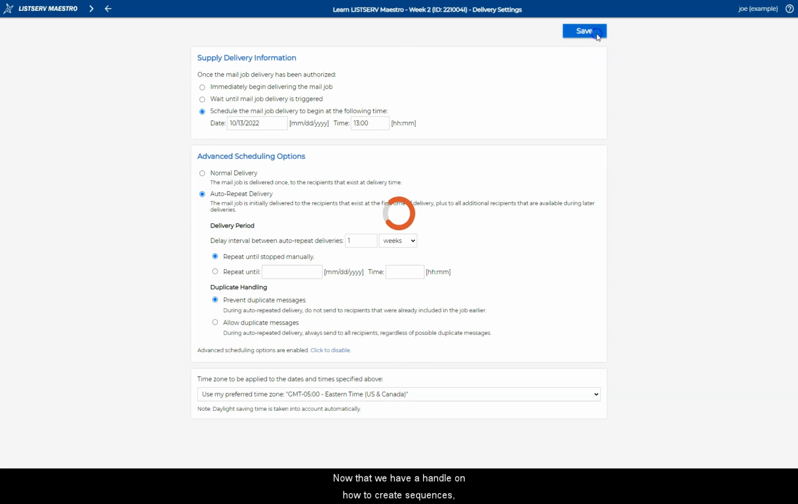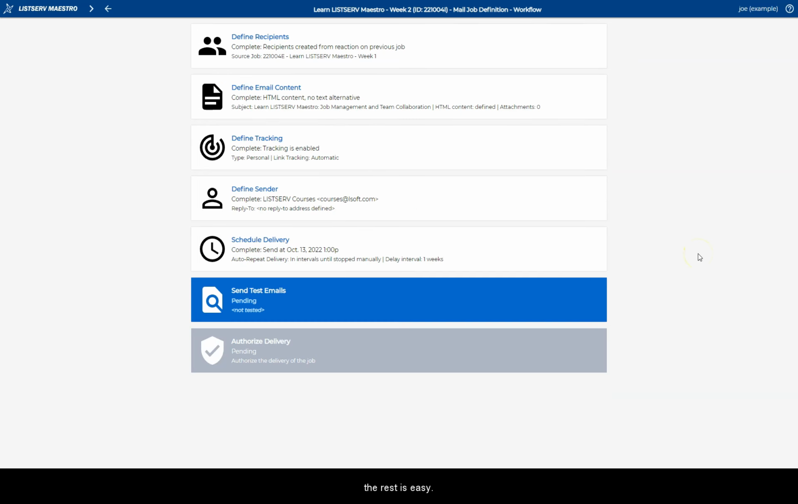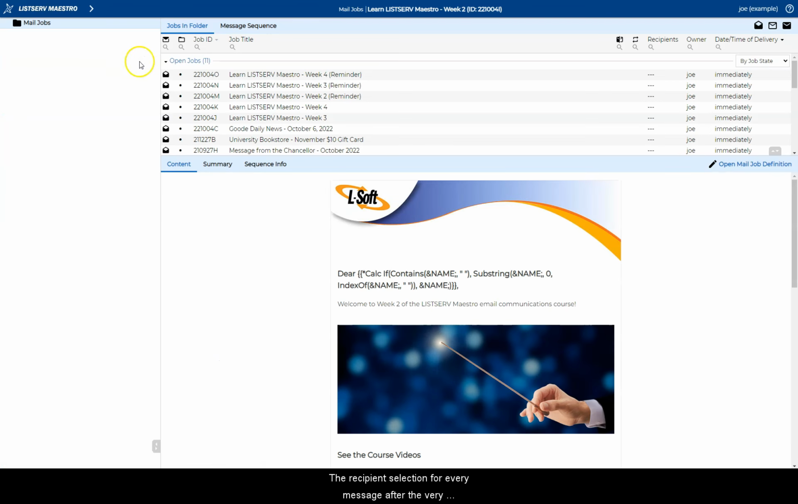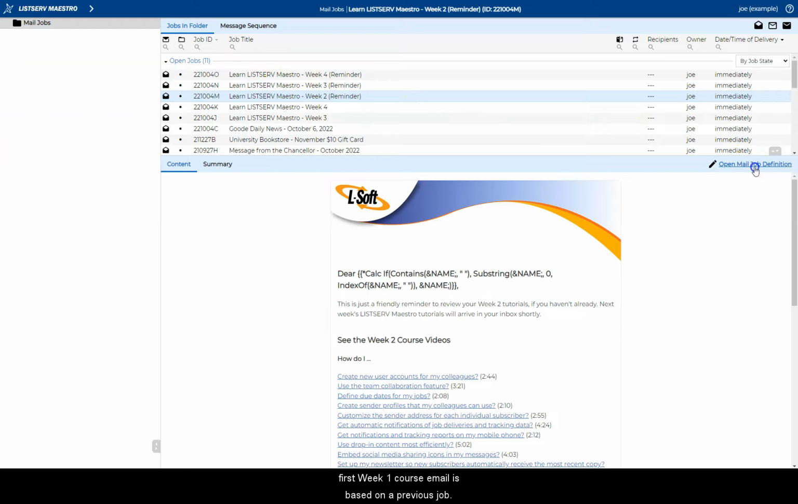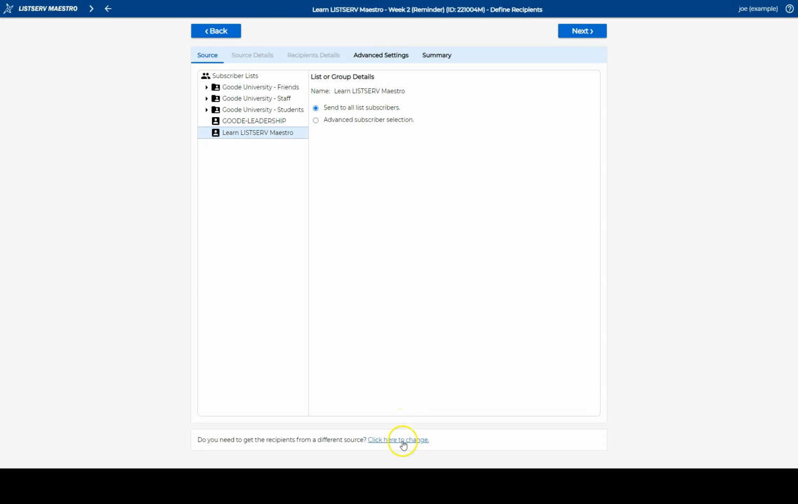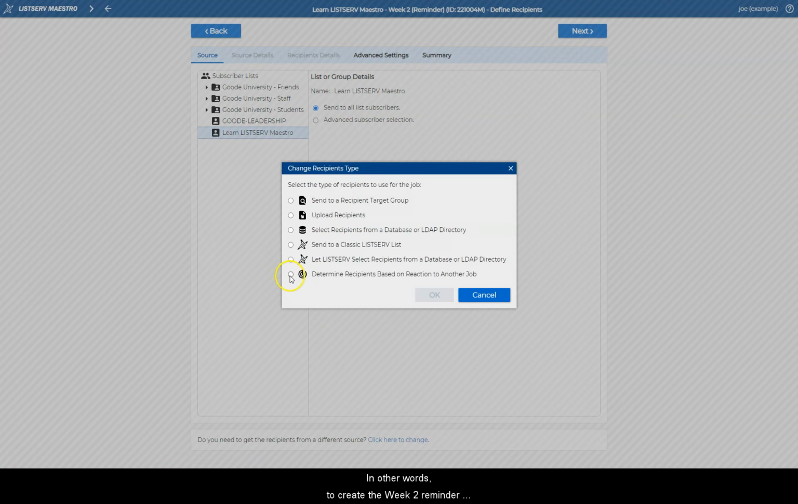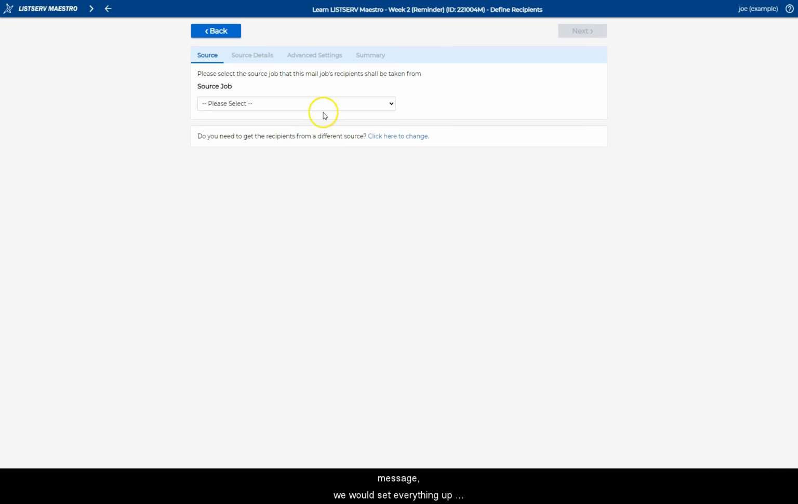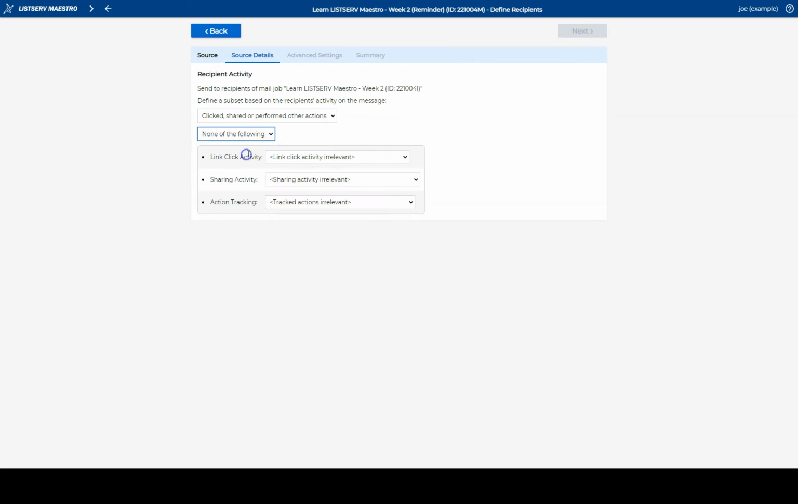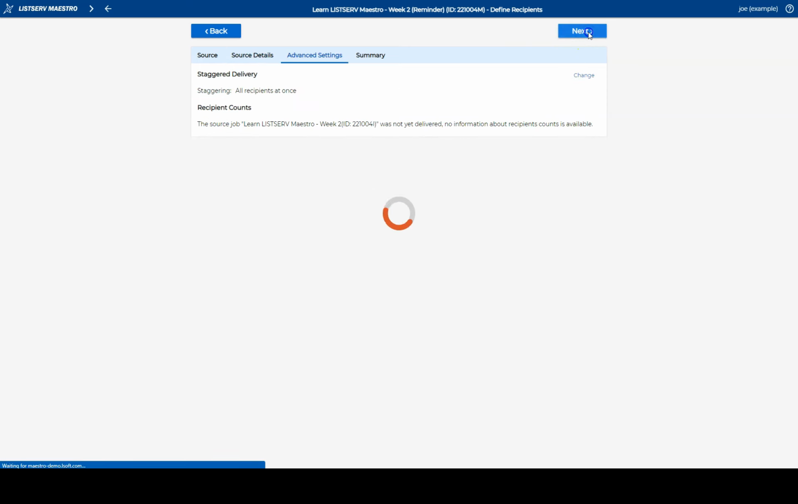Now that we have a handle on how to create sequences, the rest is easy. The recipient selection for every message after the very first week 1 course email is based on a previous job. In other words, to create the week 2 reminder message, we would set everything up exactly like the week 1 reminder message, except that this one will be based on the tracking data from the week 2 message instead, and with an initial delivery date 1 week later.